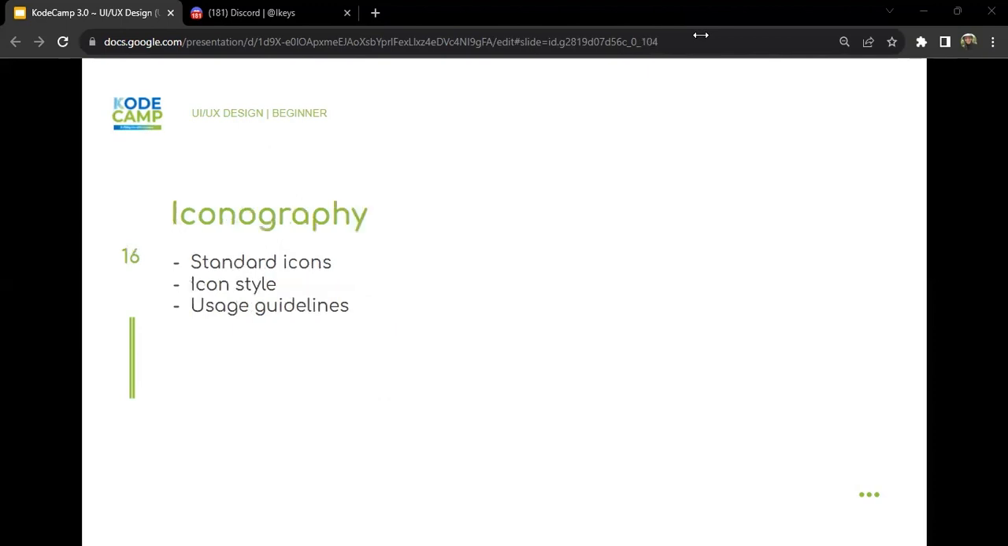And then we have the iconography. So here you're going to be looking at standard icons. You have to take note of the icon style and then apply some guidelines too. So what you want to do when creating your iconography, right? You have to define the color style.